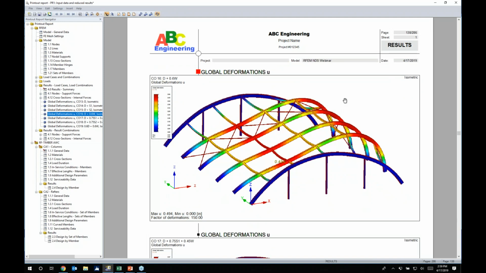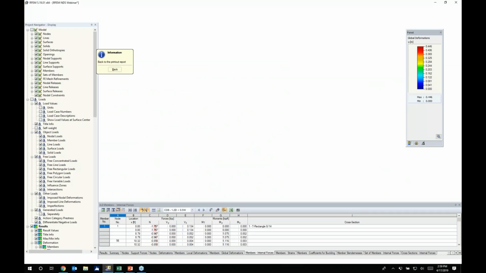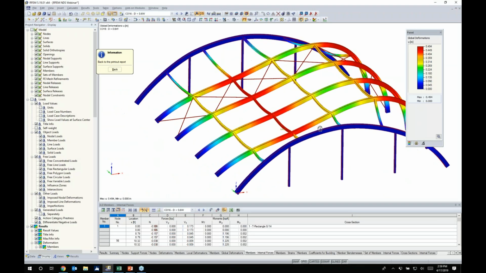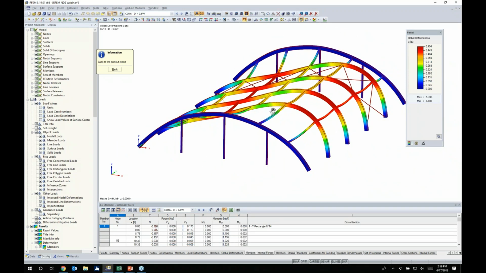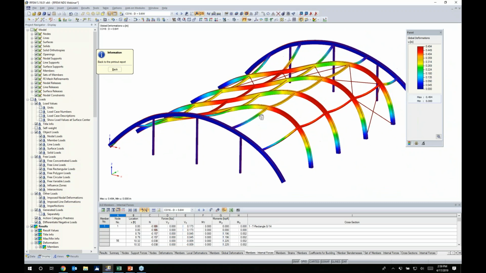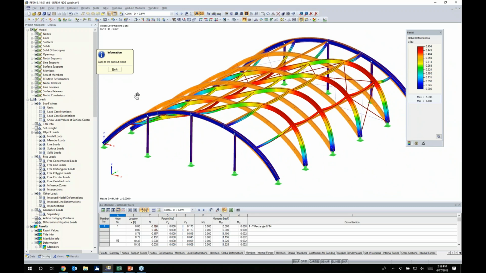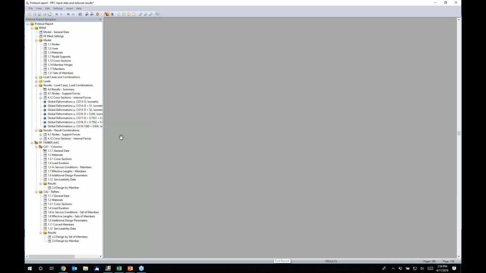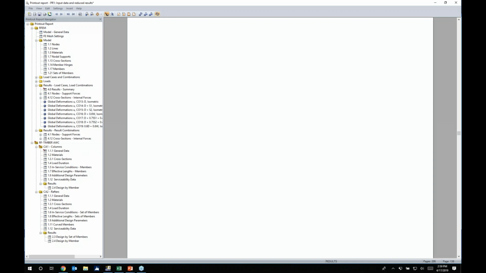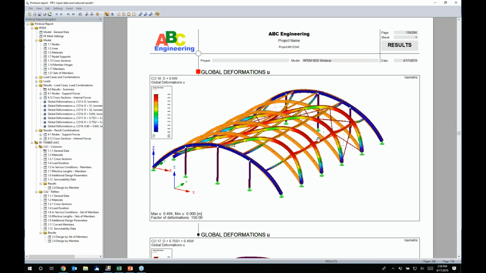Now, if for any one of these pictures I really don't like the view, I want to make some minor tweaks, I can always right-click to edit. It jumps me back into RFEM, and let's say, okay, I want to actually turn this model around. Maybe I do want to activate my underlying model, my original model. I click back, and what the program will do is it will update that particular picture according to the changes that I just made.